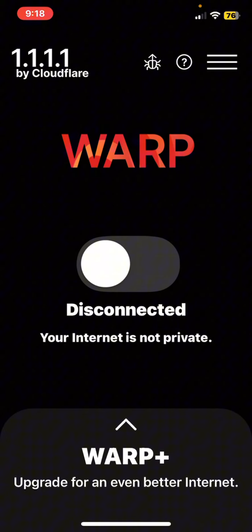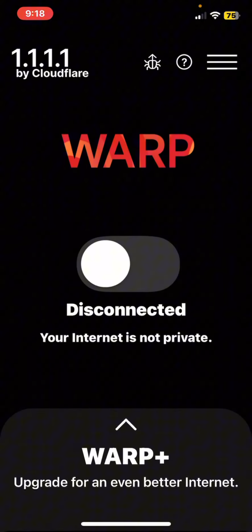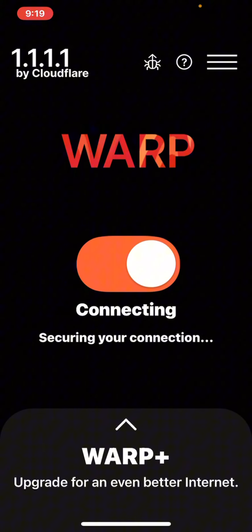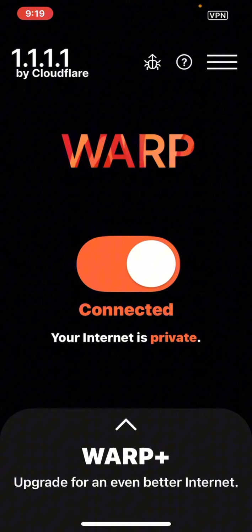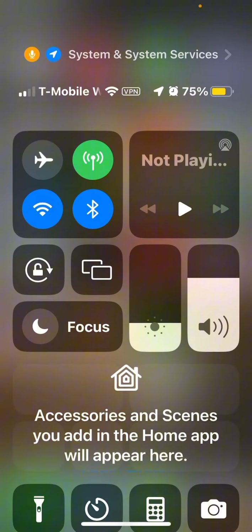And then look, warp is like the best one. It makes your Wi-Fi super good. So just click connect, just click the ding. And look, at the top there, it says VPN connected. Boom. Now you have the best VPN in the world, probably.